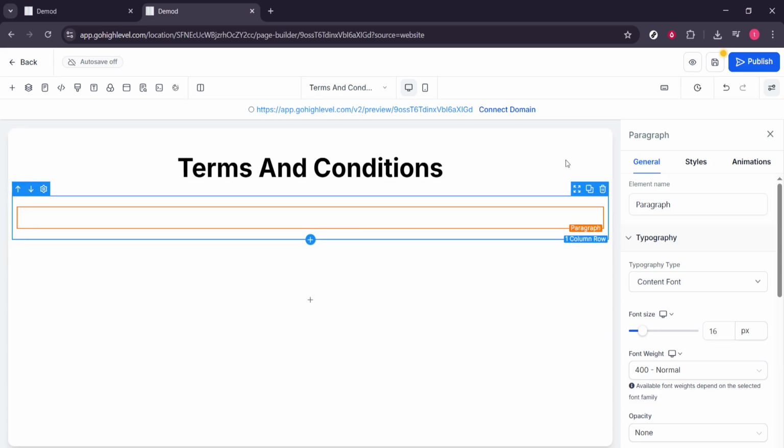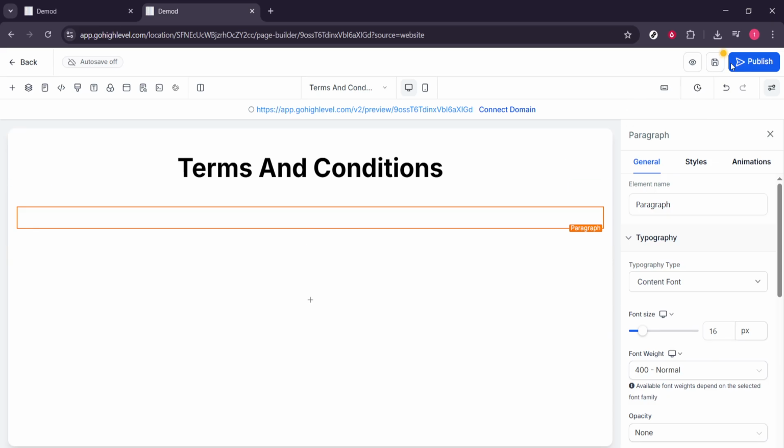When everything looks good, click Publish. That makes the page live and accessible. After publishing, your Terms and Conditions page is ready to be linked from checkouts, forms, or your site footer so visitors can review it whenever they need. And that's it. You've created, formatted, and published a professional Terms and Conditions page.